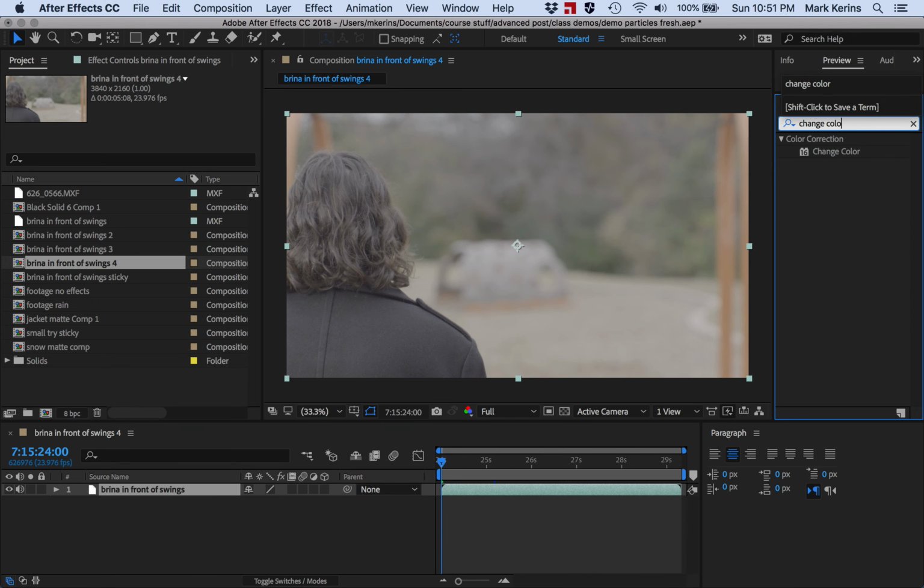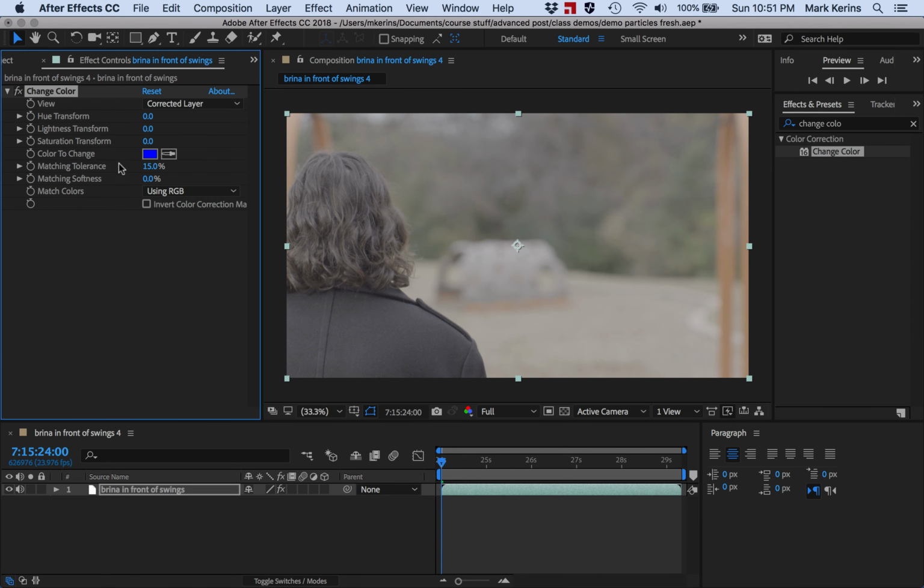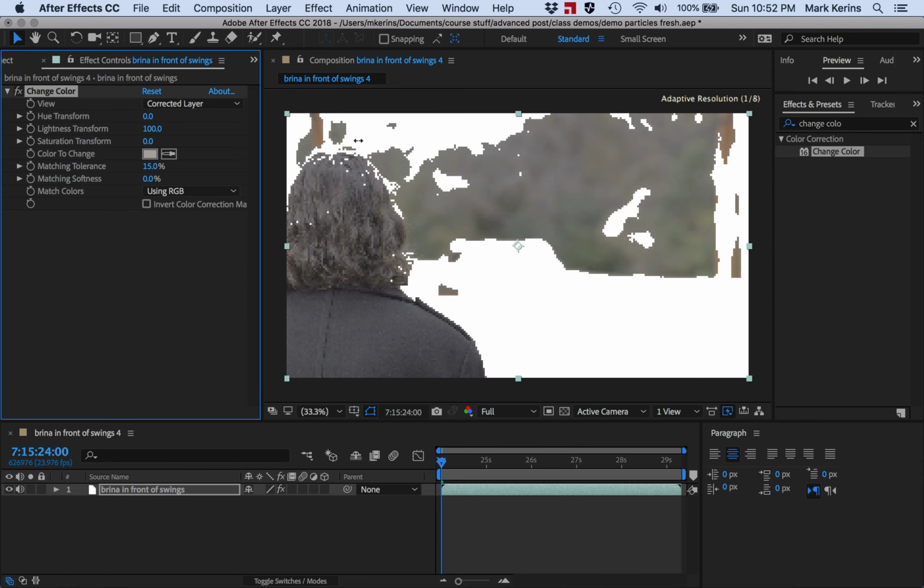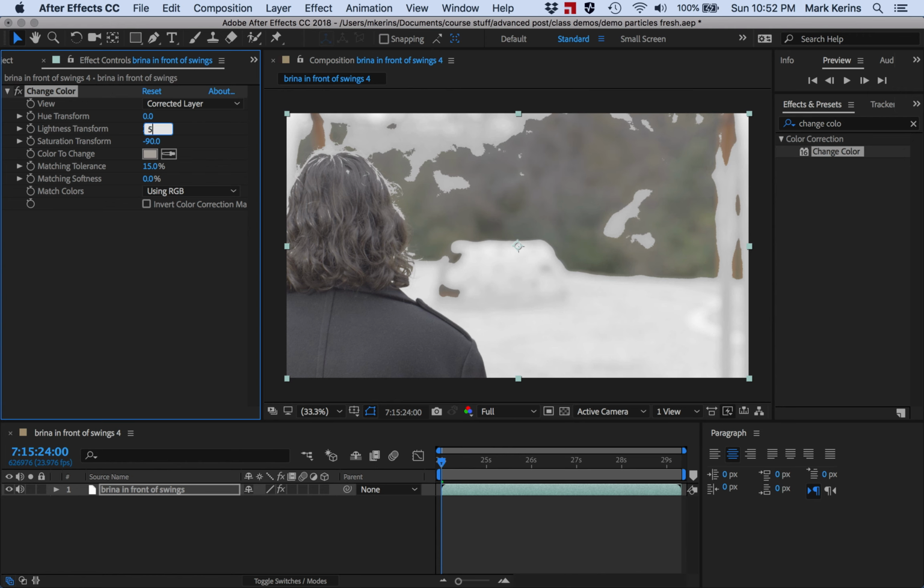So what I'm going to do is go to my change color plugin, and I just sort of selected something on the ground here, so you can kind of see what's selected, all this stuff that just turned way to white when I did that. And so see what I'm trying to do here is take that ground and just sort of lighten it up a little bit, make it look a little more like there's some snow on the ground.